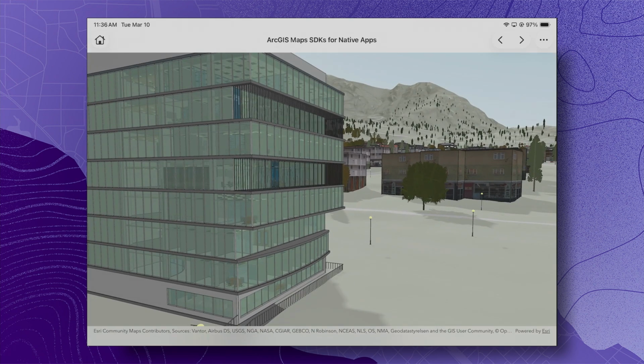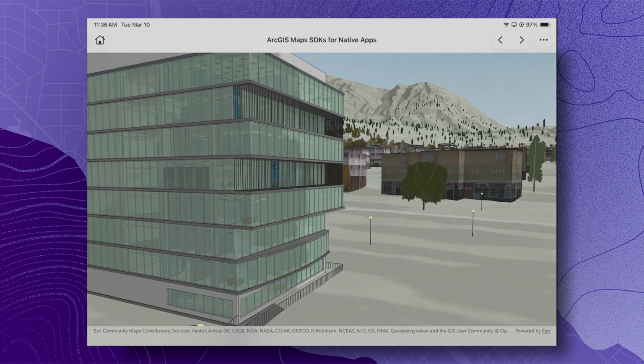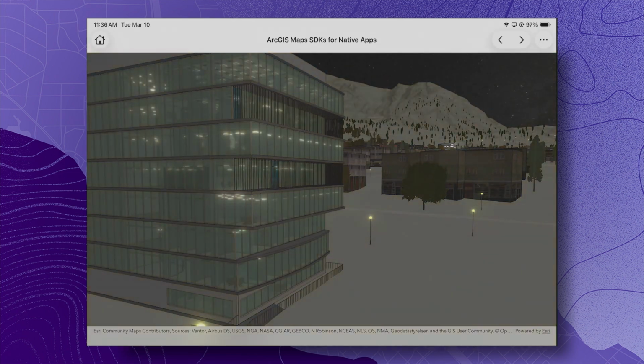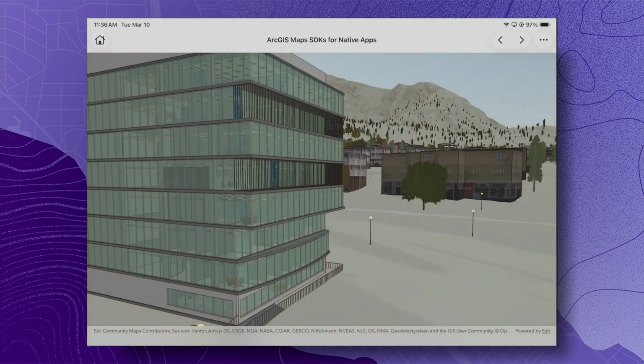Here, my scene will transition from day to night. Shadows move as the sun crosses the sky, the sky reddens as the sun sets, and my city lights up as the scene gets dark. The local scene view supports building scene layers, and those are the detailed building models that I mentioned earlier.